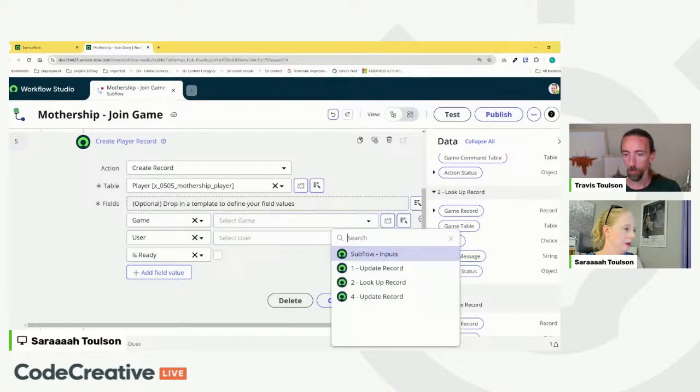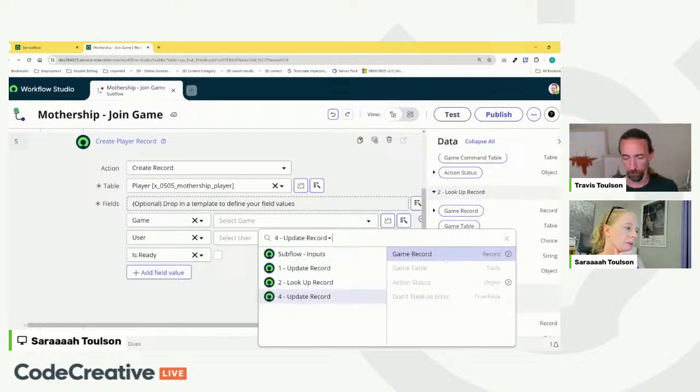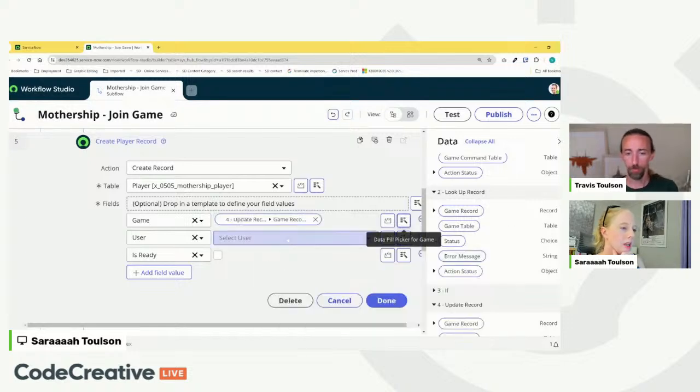Per game. So would it be under the subflow inputs? Nope, because we created it in step 4. Oh, there we go. And that's the one. Oh my God, this is so cool.